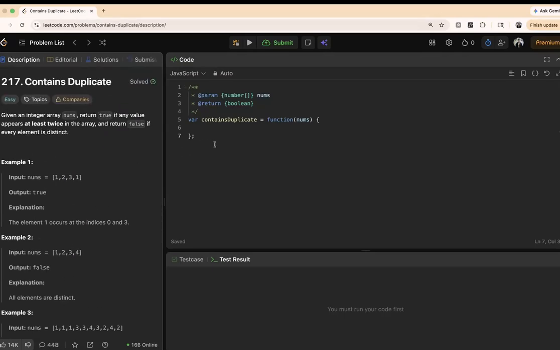So let's think of the different options we can do this. The first option is the brute force way, where we check every single combination with each value. So we check the 1 with the 2, 1 with the 3, 1 with the 1, and then 2 with the 3, 2 with the 1, and so forth. So we use a nested loop, and then that's how we can check.